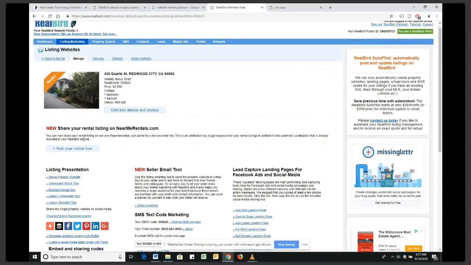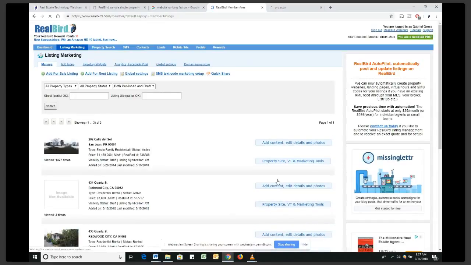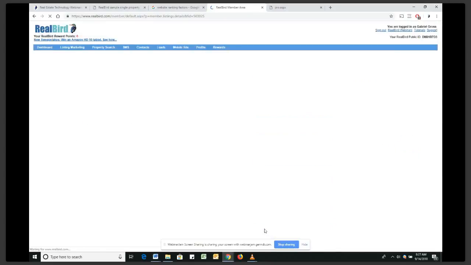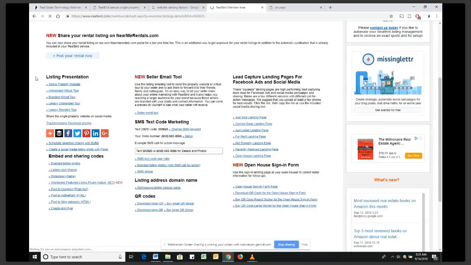But anyway, when you go to a listing, this is the marketing area. So again, how did I get there? In the listing marketing section on a blue bar, each listing has these two buttons, and I go to property site, virtual tour, and marketing. I click on that, and here are the various links that I can use. These are the listing presentation links. It's organized here by social media and SMS and domain name and lead capture, open house.